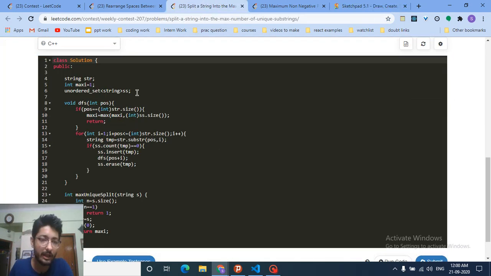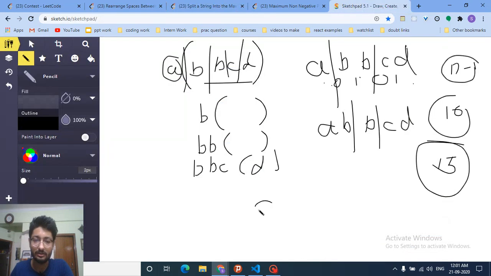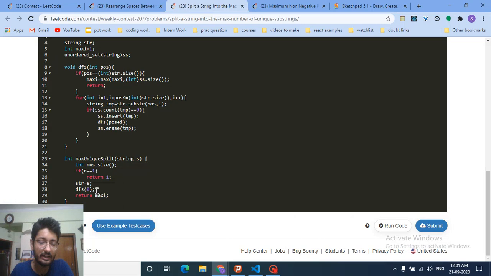Make a global unordered set and then make a DFS. If the length is 1, then the answer is 1 only, there is only one character, so you cannot split it, there is one unique case. Or else you will start a DFS on this string. If you're at the end of the string, you have completed your backtracking, you just find out what the size of the unordered set is at this point. It is maximum or not, we are checking over all its cases.